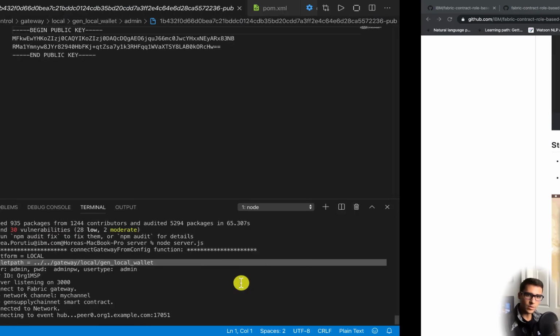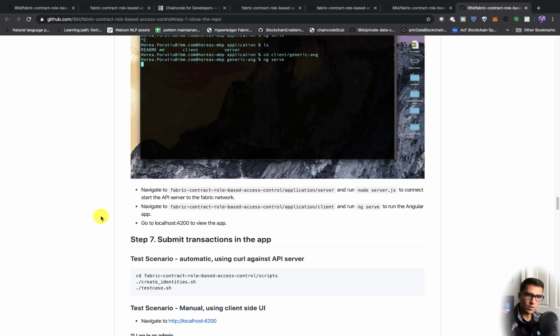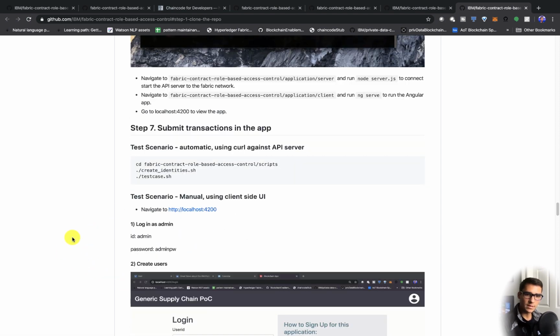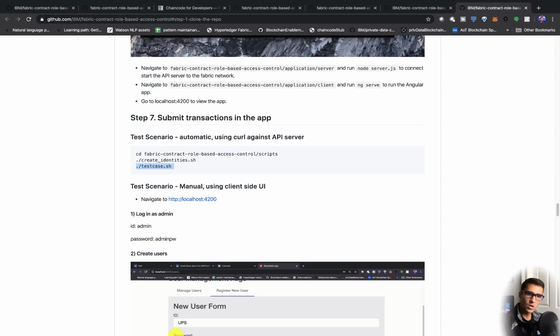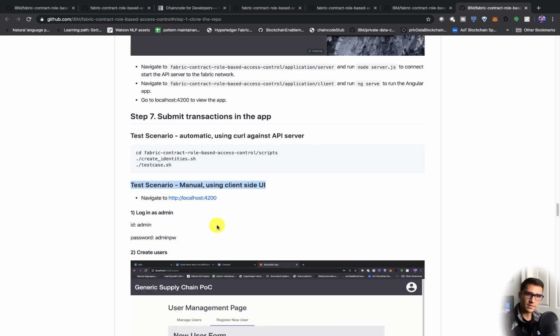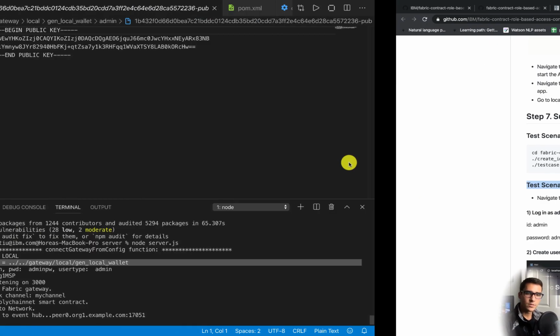At this point, we have some test scripts that Anne wrote, and she wrote most of this application, pretty much all of it, and her other coworkers too. But basically, we have these test cases here, and we can run these two scripts to actually do that, but I'll show you the actual test scenario manually using the client.